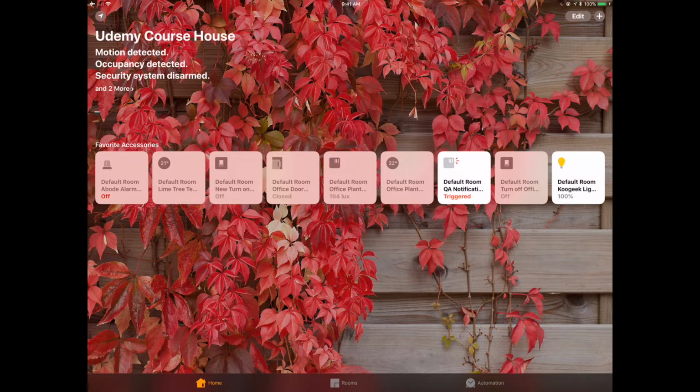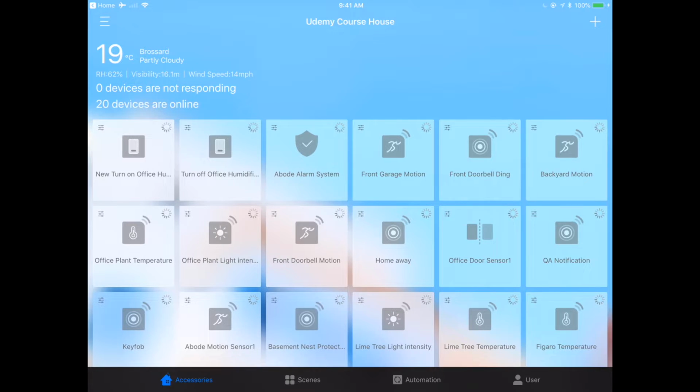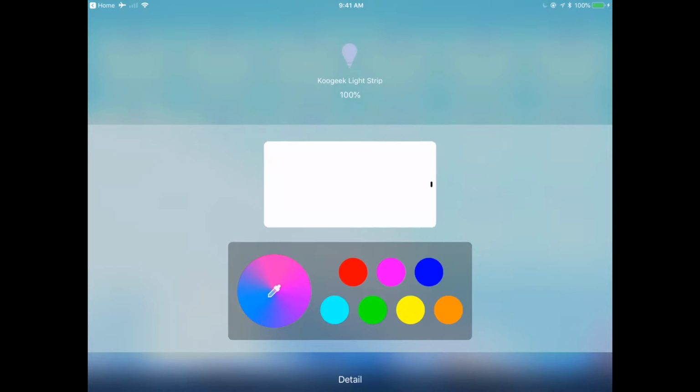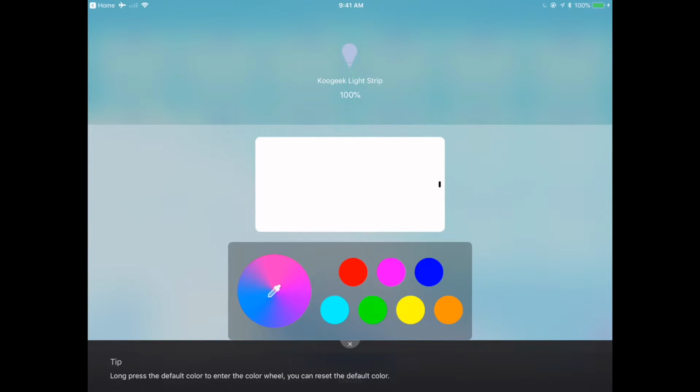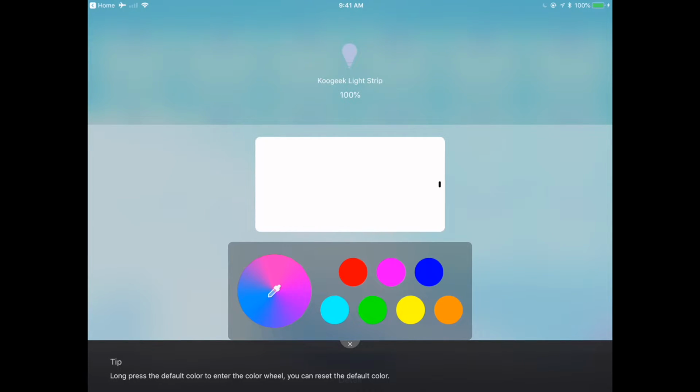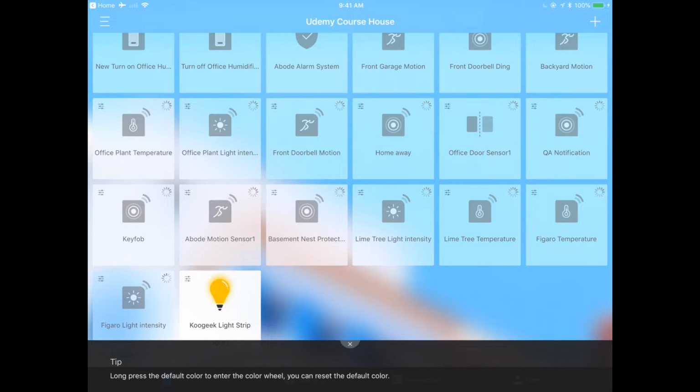So let's go and take a look at the Koogeek app. So Koogeek has done a lot of work on their app in the last year and a half. It's gotten a lot better than it used to be. I'm still not sure that I love the color palettes, the way they display them, but it's very functional and I can see how other people might like that.